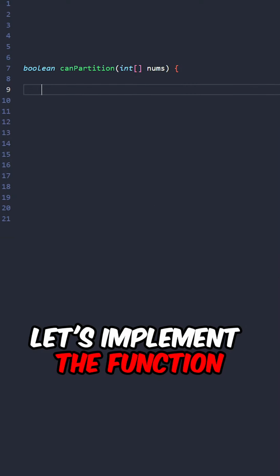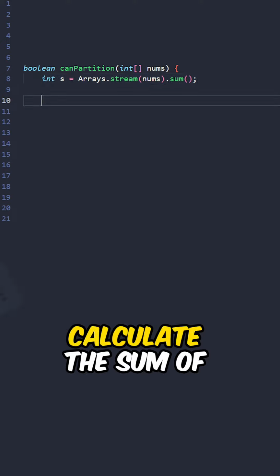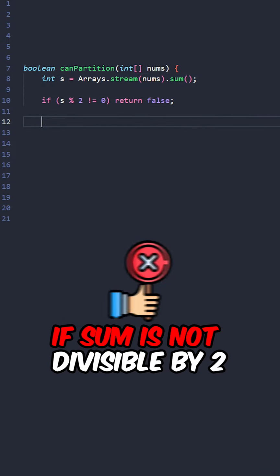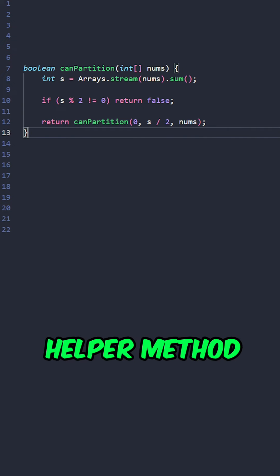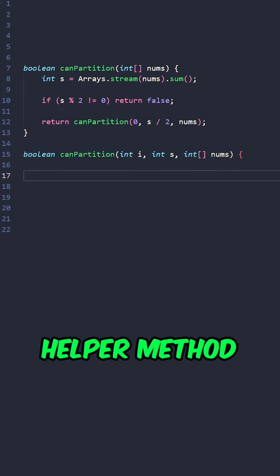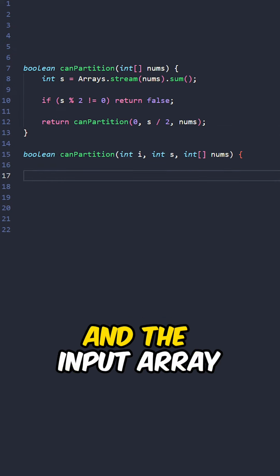Let's implement the function canPartition, taking the input array, calculate the sum of all of the elements. If sum is not divisible by 2, return false, otherwise return the result of the helper method. Now let's implement the helper method, taking the current index, the target sum and the input array.